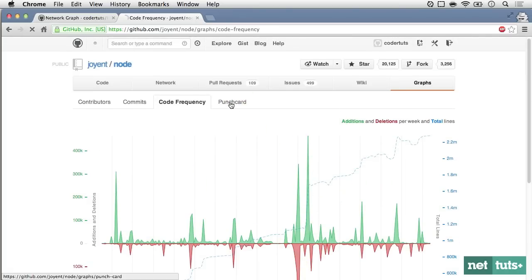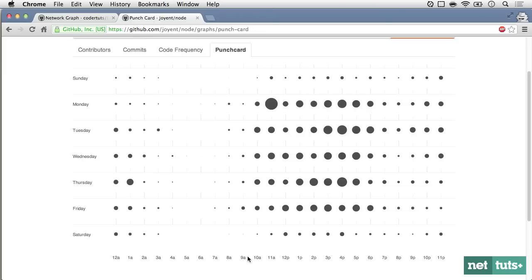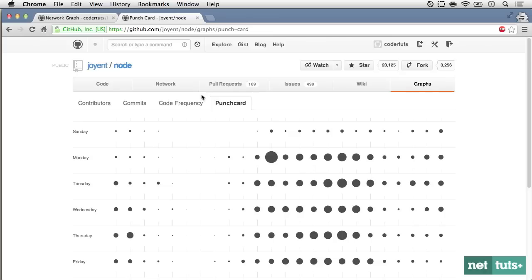And finally, the punch card very interestingly shows us which times of the days of the week the code was committed. Very insightful indeed in deciding some patterns and activities that are taking place with the team members. Let's now go inside the network tab.